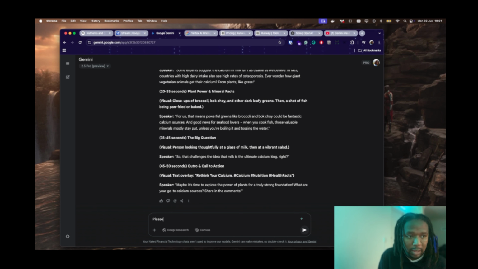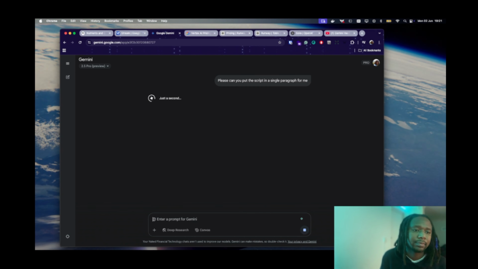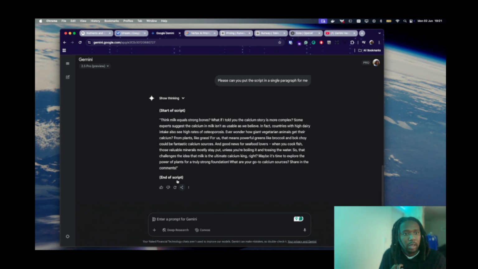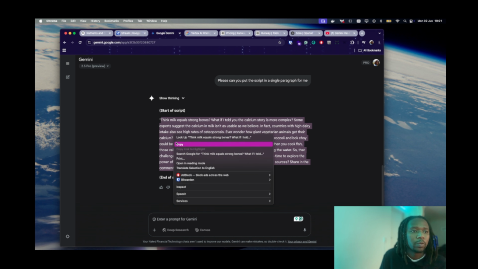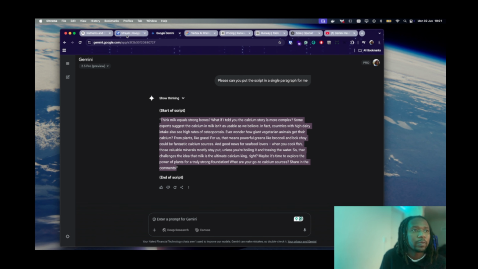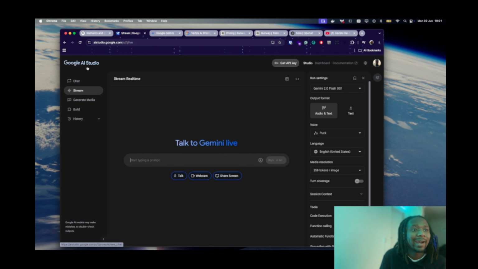So please, can you put the script in a single paragraph for me? Cool. So there's a reason why I want this, right? I want to now be able to just create the audio for the video. So cool, I've copied this over and I'm going to come over to Google AI Studio.